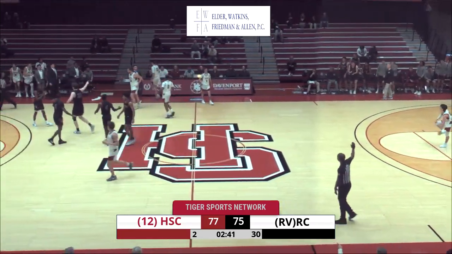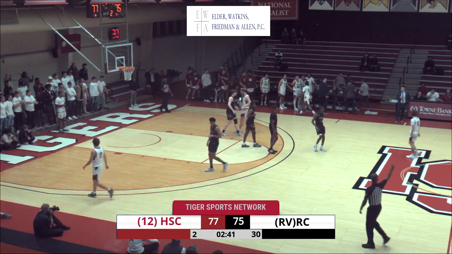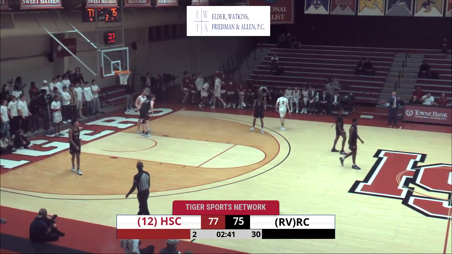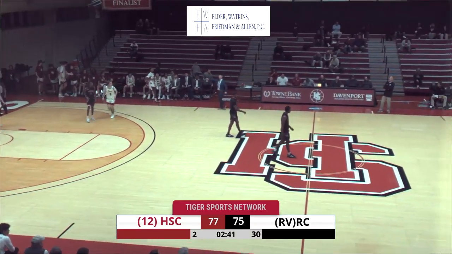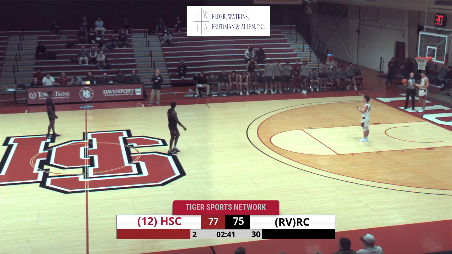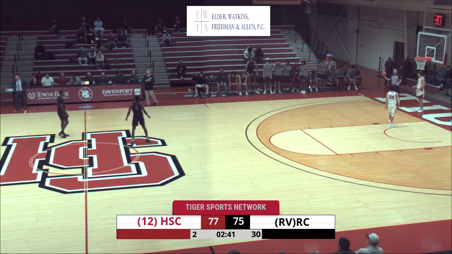Subs, offense, defense. Campbell and Fernald back in. Big possession here. Try to go up 2 possessions. 77-75 right now. It's going to be Shryock inbound into Brazel. Next foul will put us in the double bonus.